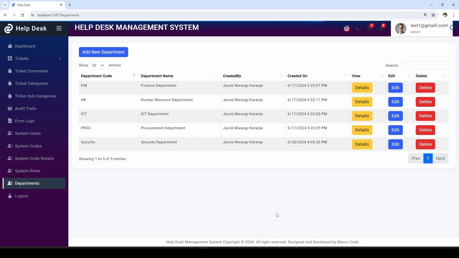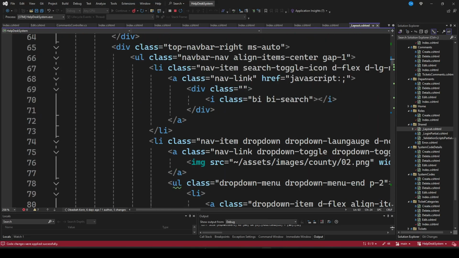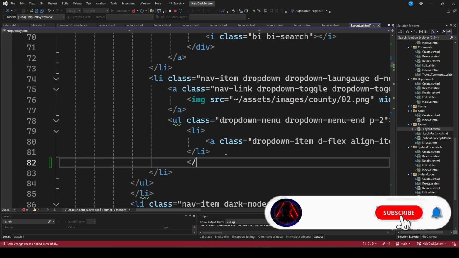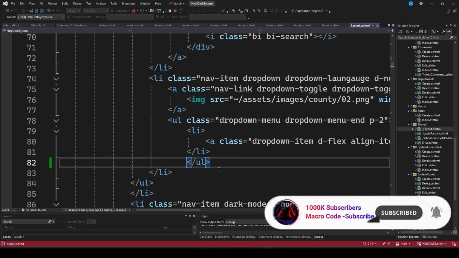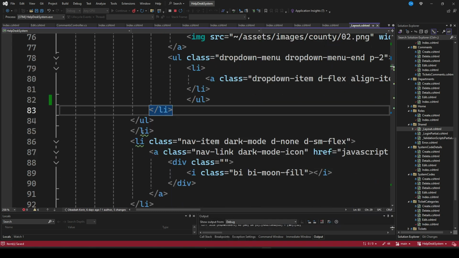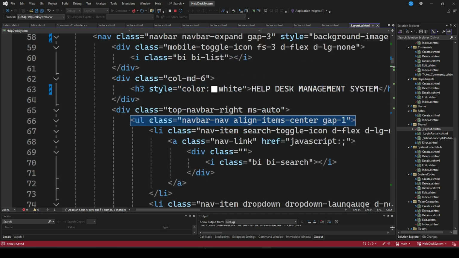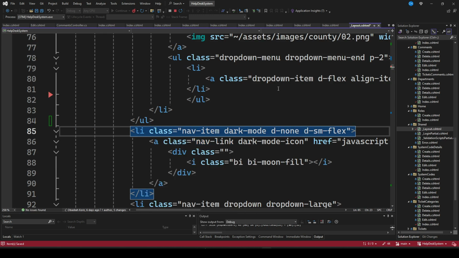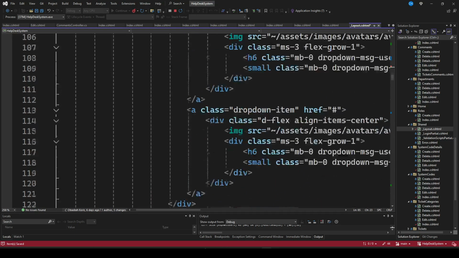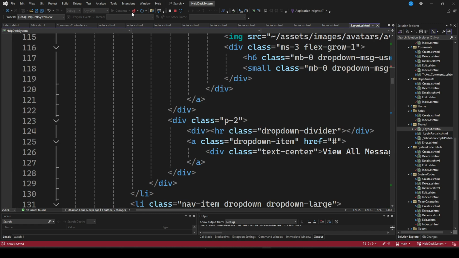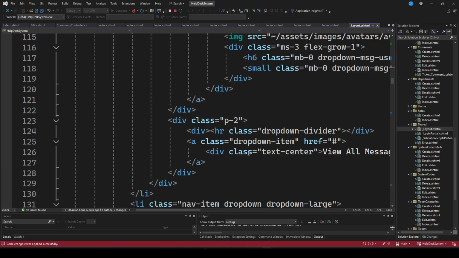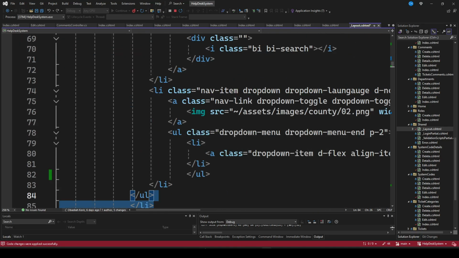Then we have this particular section. I think there's something wrong here. We need to close this. Yes, that's cool. Then that one, we should remove this. Should have that. So let's just try now to update and see. Let's just update. Yeah, there's something wrong. Let's undo.